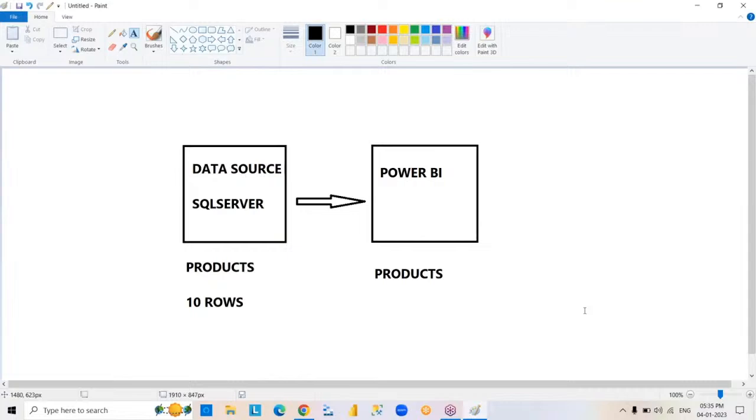And coming to the next scenario, one more point. Direct query can be used for only databases. You cannot use direct query for files. So this is the scenario.